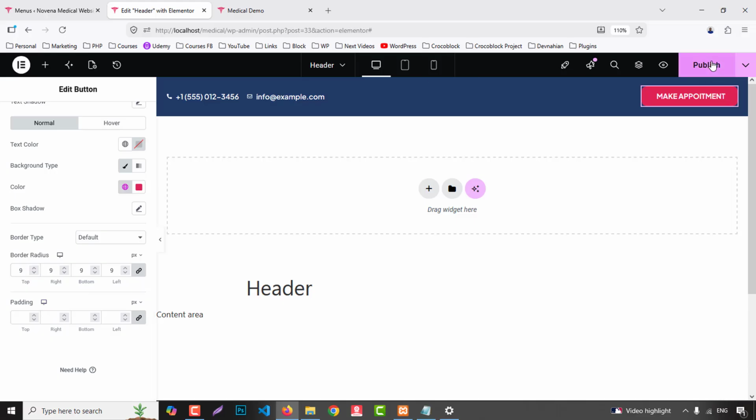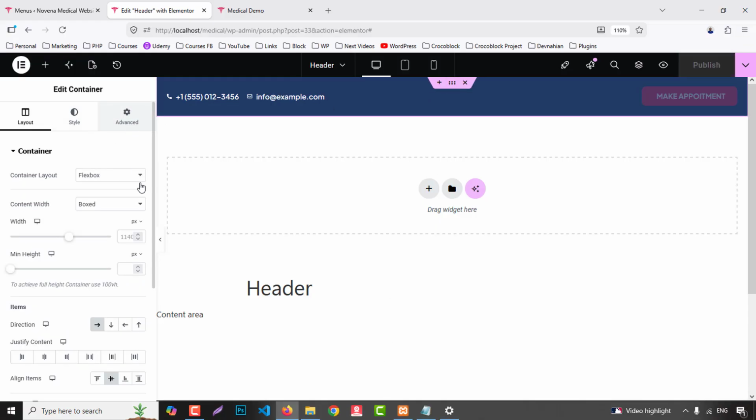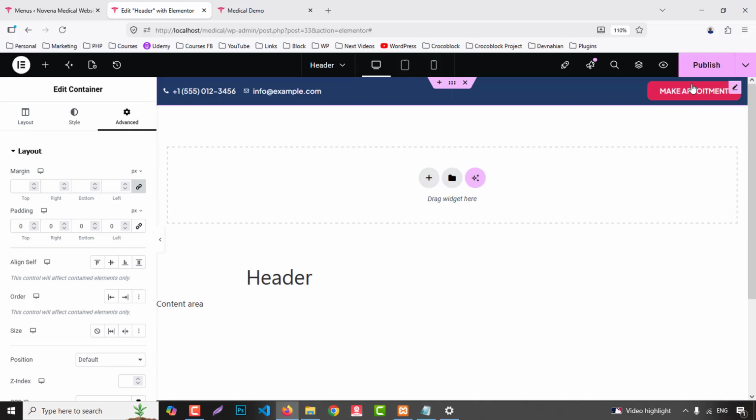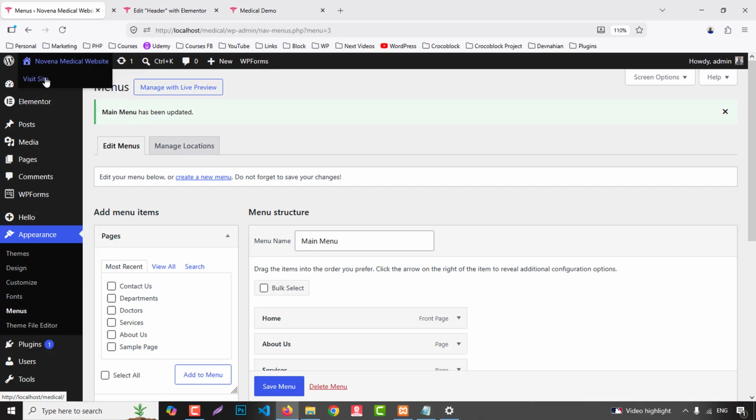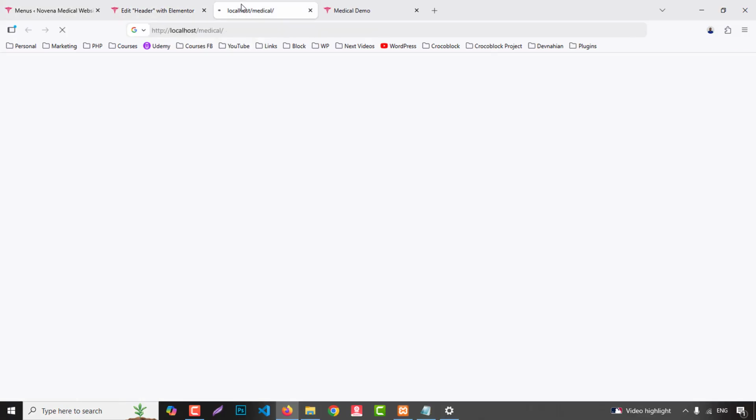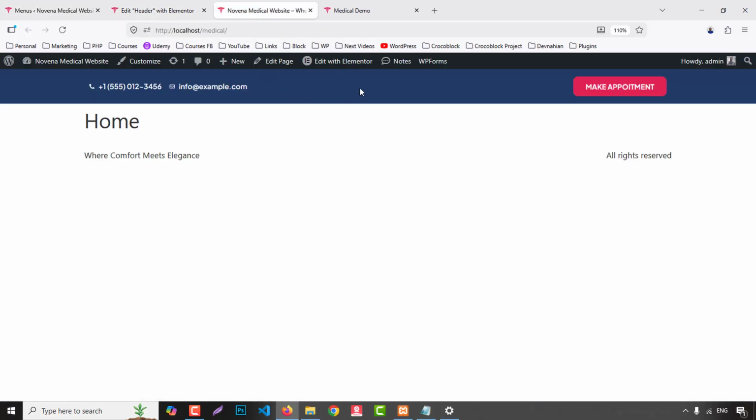Yes. Now click on publish, and here we can remove the parent show all padding. Yes. Now okay, just click on publish, or we can choose like top 5, bottom 5, and here we can check our main site. Yes, this part is okay now.